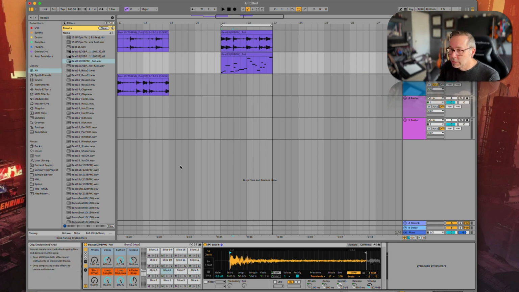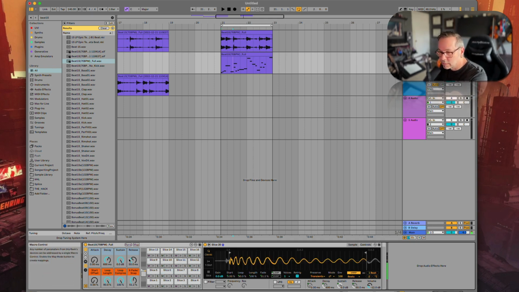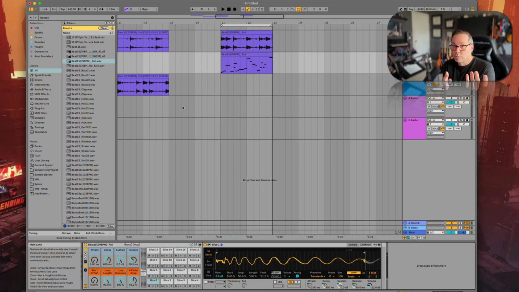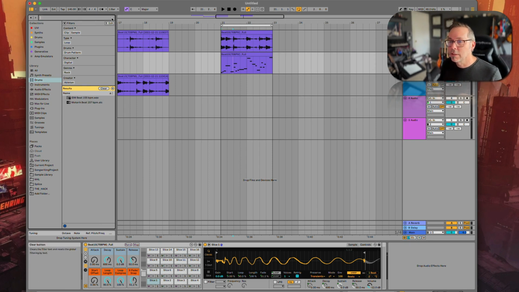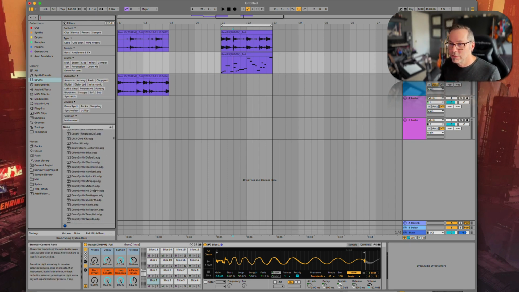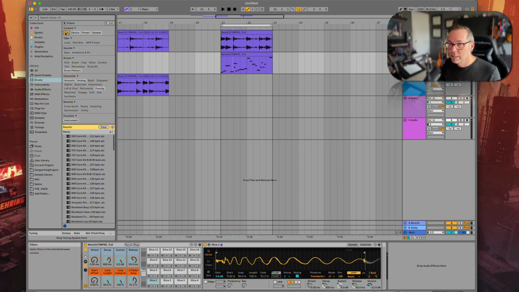But this is a MIDI instrument. I can play it with my keyboard. So I could just play, but there's yet a third thing I can do. Let's go to drums, let's clear out our search, and let's just find a clip that is a drum pattern.